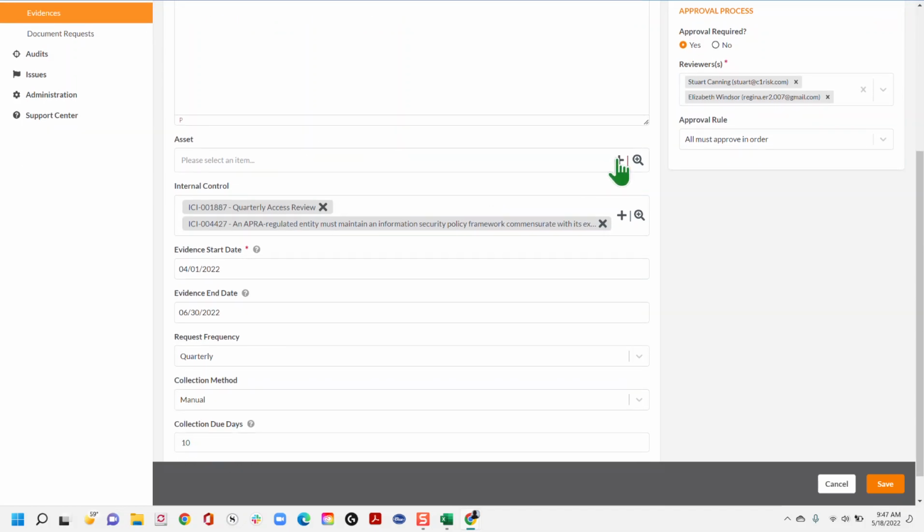So now we want to come down. We can link the evidence record also to an asset if we want to as well. If we're doing asset-based compliance, you can see our training module to learn more about asset-based compliance. And again, of course, we want the evidence record connected to the relevant internal controls that we're validating for implementation. So now let's look at how we actually kick off the document request then.